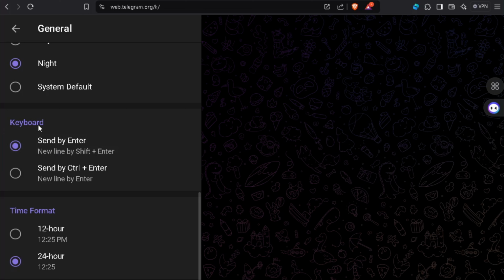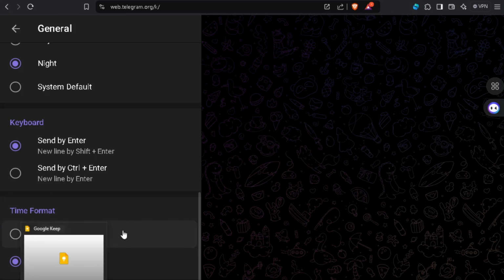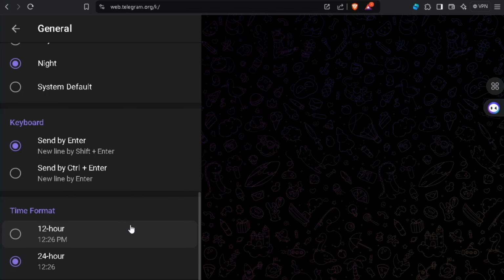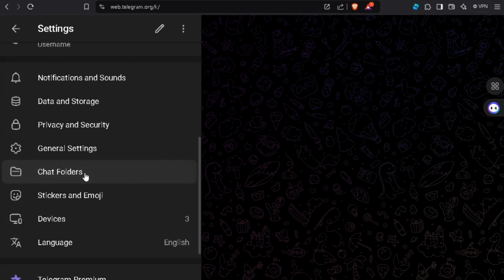So these are the settings of the keyboard. Send by enter, and a new line with shift and enter, or send by control enter, then new line by just enter, basing on what you need. Now there is also the time format. We have the 12-hour and 24-hour, basing on what you want. You'll be able to change it so that the time that appears on your Telegram is in either 24 hours or 12 hours.